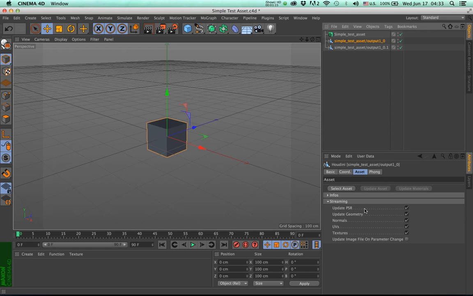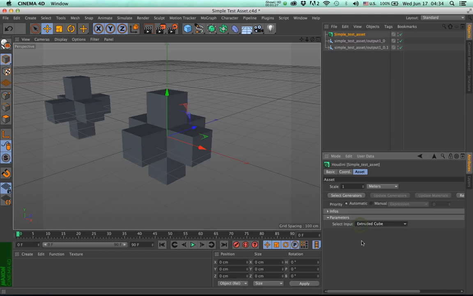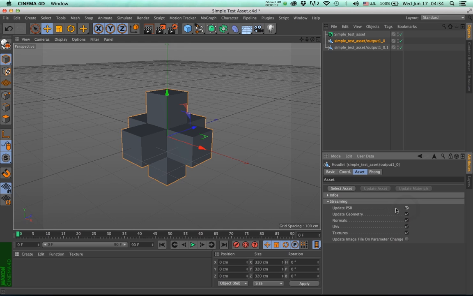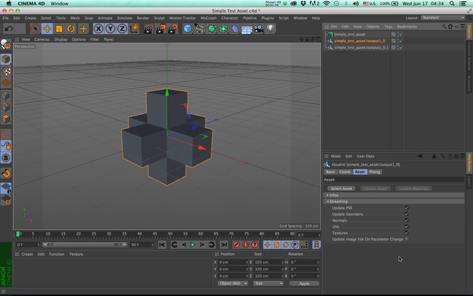I'm just going to show you one. Update PSR. If I turn this off and move this out of the way, then when I change this, it will not go back to its original position. If this is on, then the position is defined by the asset generator. We will see the rest in following videos over the next few weeks. That was just an overview, and I hope you enjoyed it.